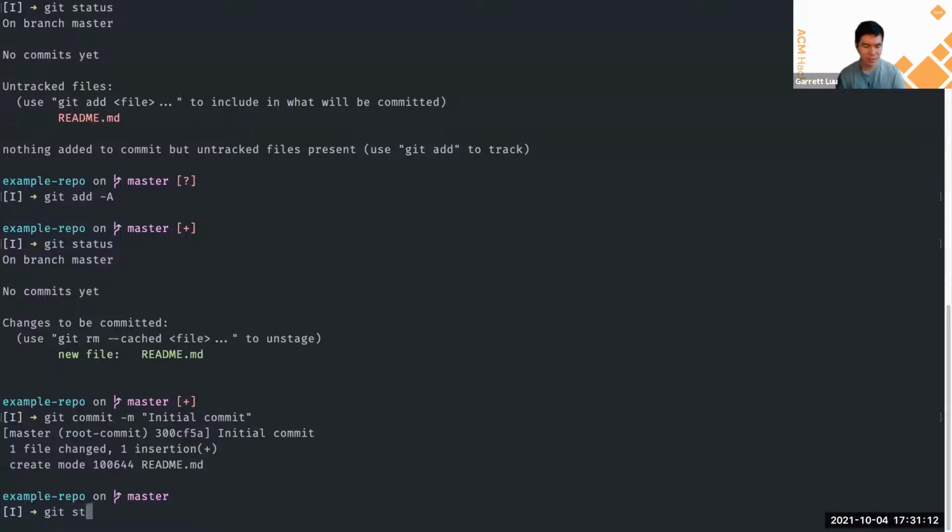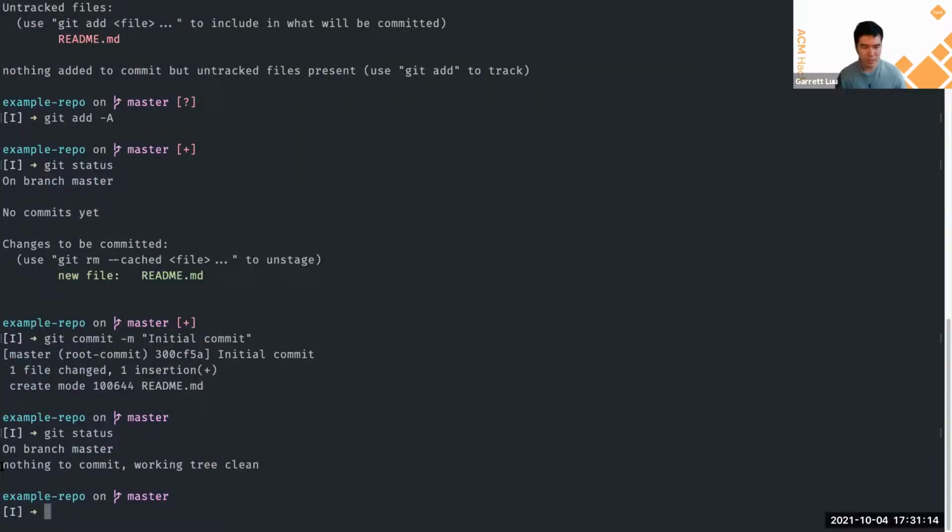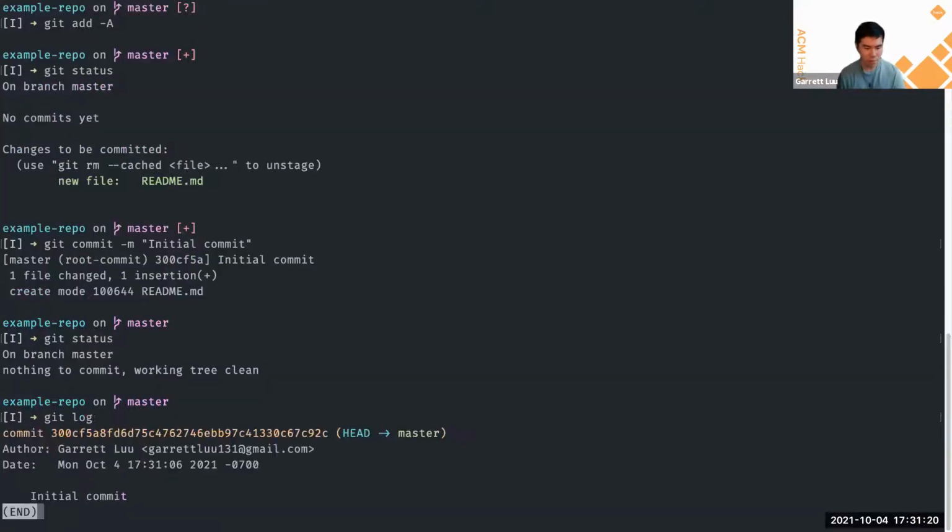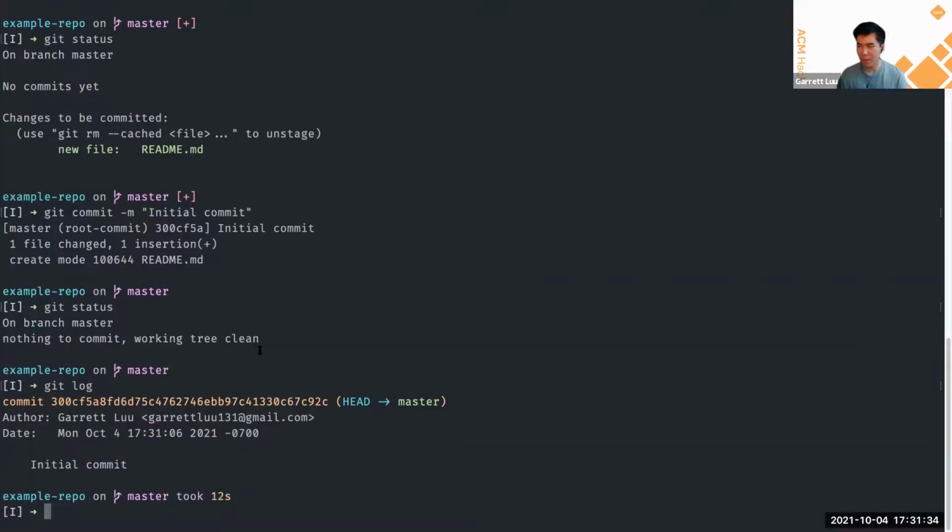So I'm just going to say git status again. Now you notice because we made the commit, we have nothing to commit, working tree clean. And if we want to see git log, we can see, okay, this is the commit that we've made. So hopefully that makes sense. That was a lot of commands that I just did. If you're not familiar with this, it might be kind of overwhelming. Feel free to ask me any questions or stop me.